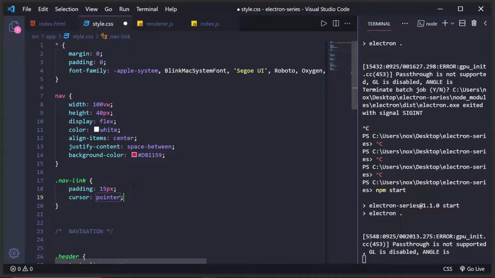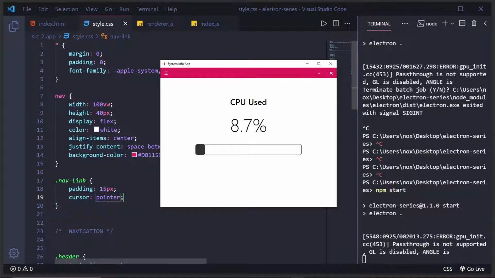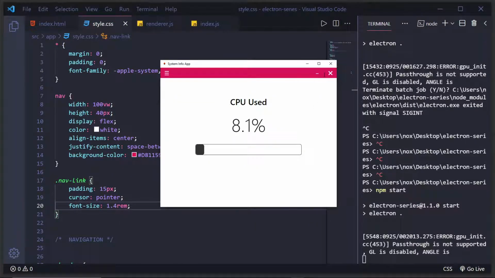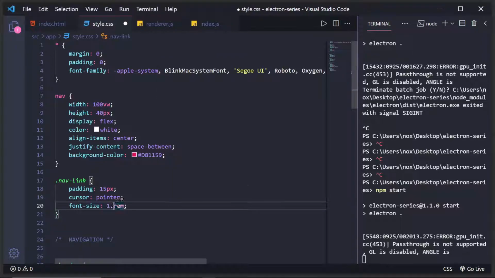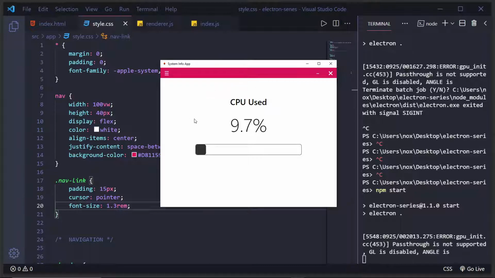We're going to give it a cursor of pointer. And what you'll see is now we have the pointer. And I'm going to set the font size to 1.4 rems. And what you'll see is this makes this nice and big. And I'm actually going to set it a little bit smaller. 1.3 should do just fine. And there we go. I think that looks pretty good.